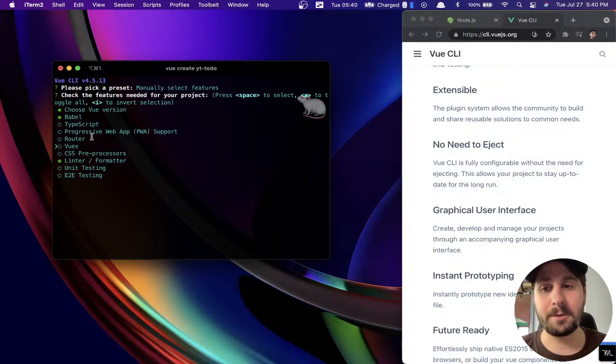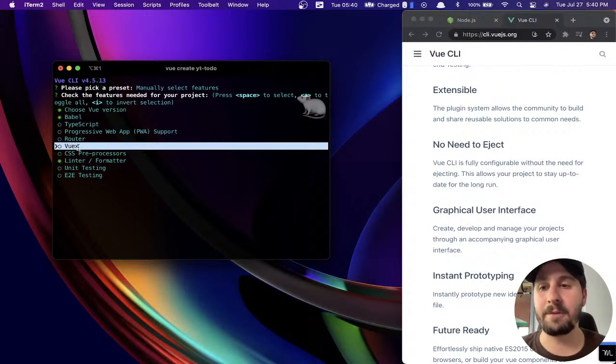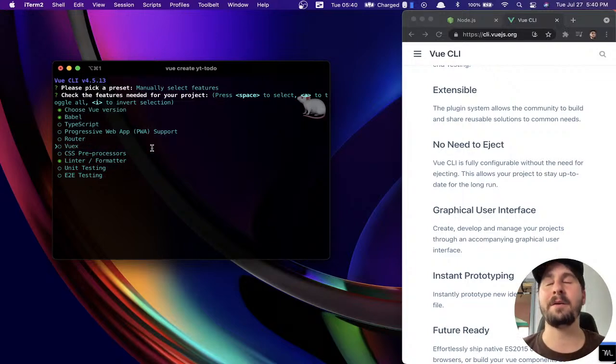So we're going to do something simple, so we don't need that. Vuex is state management. I'll do an entire separate video on that. I love Vuex. Some people really hate it. I think it's an awesome technology, though. The equivalent with React would be Redux.